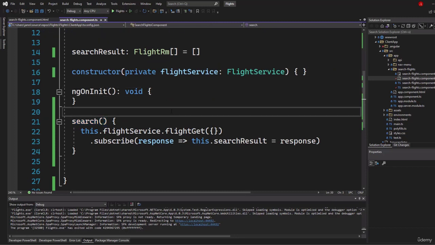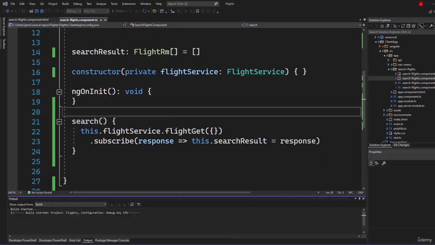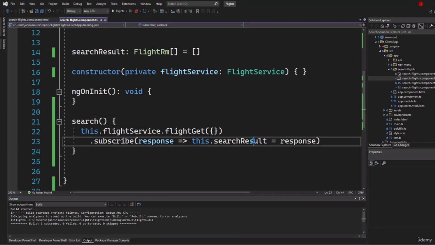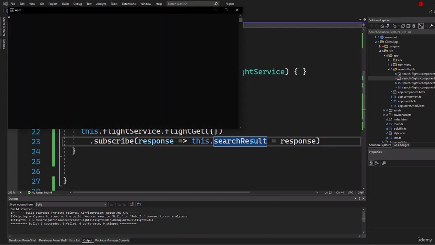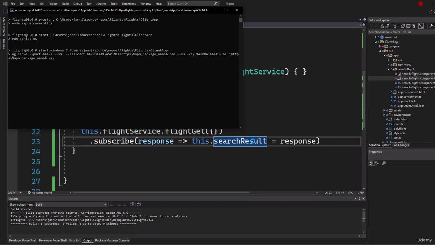Now let's start our application. Simply hit Ctrl F5. And one thing to mention is every time we now change our backend, our ASP backend, we for sure have to generate the client code again. So we simply go ahead and call the npx just like we did before to update the client code.